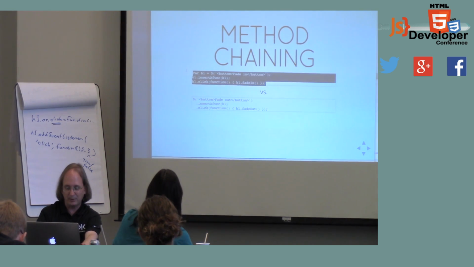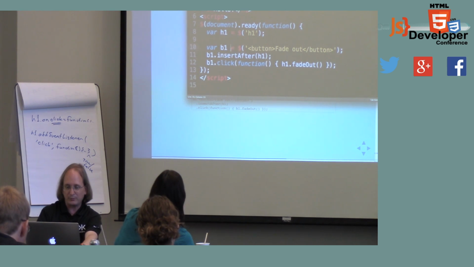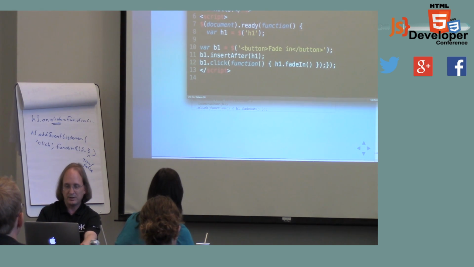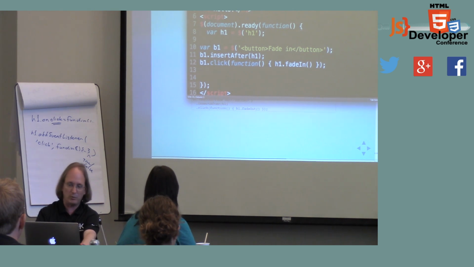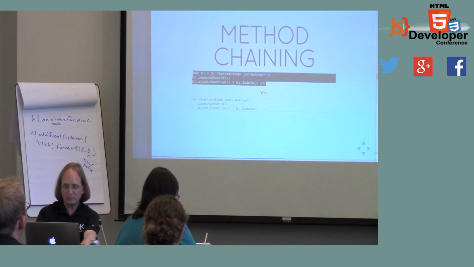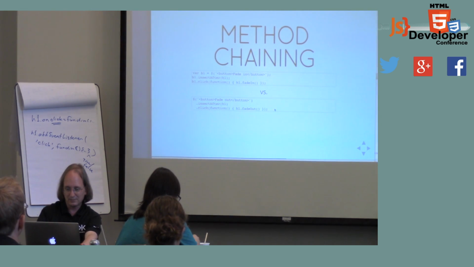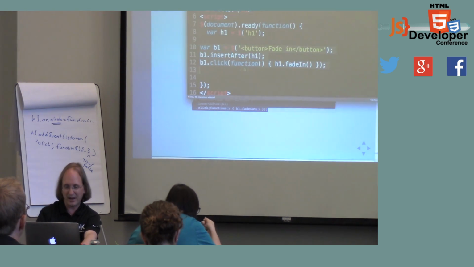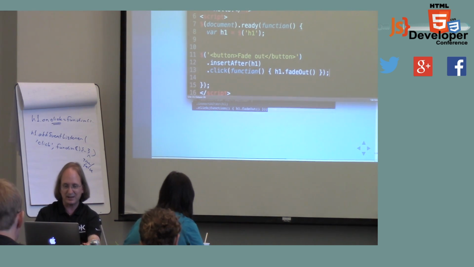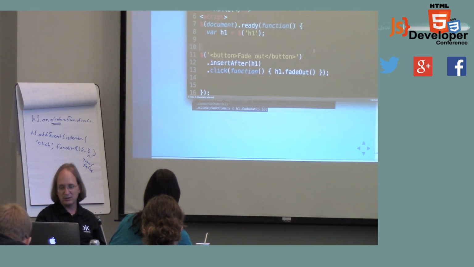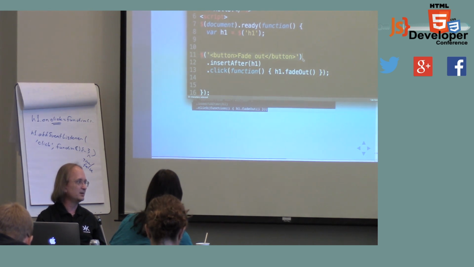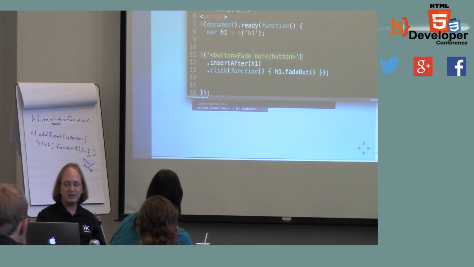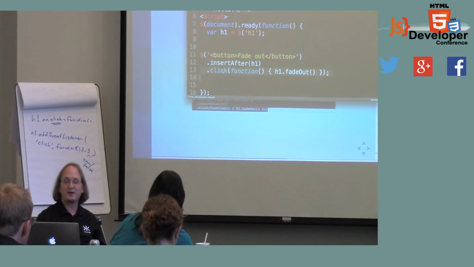So for example, I could have written B1 button fade in, repeat B1, repeat B1. Or I can add a fade out button by saying, okay, jQuery, create a button object for me. Once you create it, insert it after H1. And by the way, after you've done that insert, go ahead and define a click handler on it.